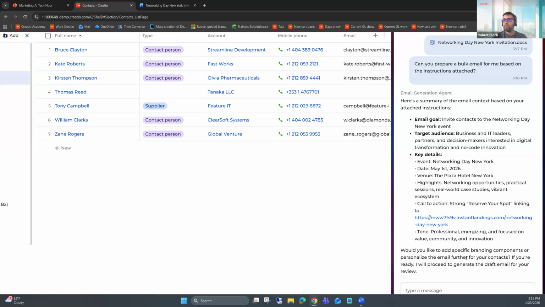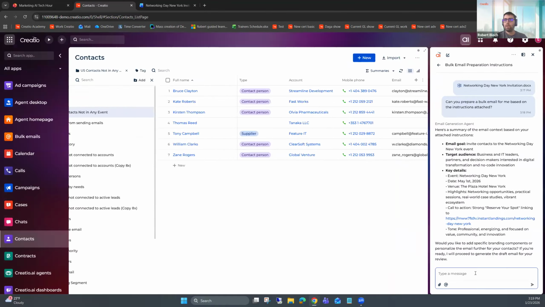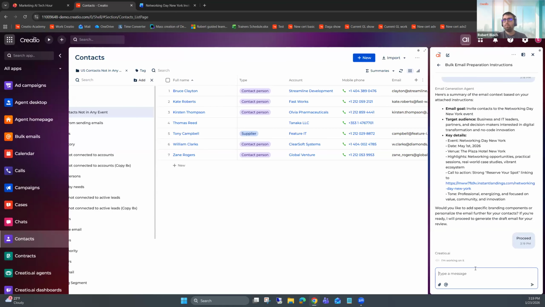So would you like to add specific branding components or personalize the email further for your contact? So for now, I don't want to do this. When this email is created, I just want to attach my logo and so on. So I will just write proceed for this bulk email creation. And now it will start creating this email.